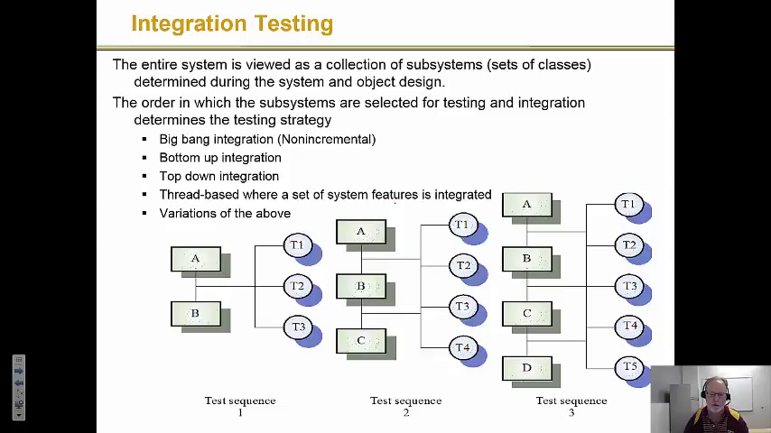Usually determined during some kind of design or architecture phase. The order in which those subsystems are selected for testing and integration determines a testing strategy. If you start with the database subsystem and integrate it with, say, a logging routine, a database access routine, a networking routine to transmit data, that's going to dictate part of what your testing strategy is. Also, not just the order of testing, but the order of implementation can impact.